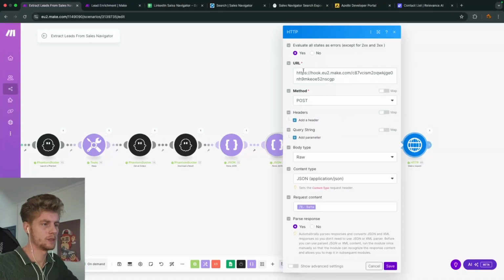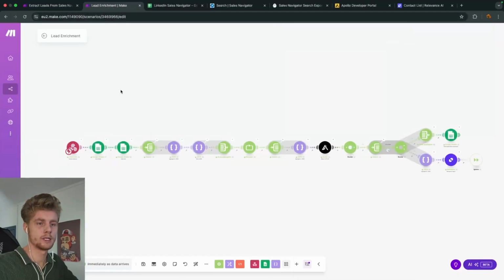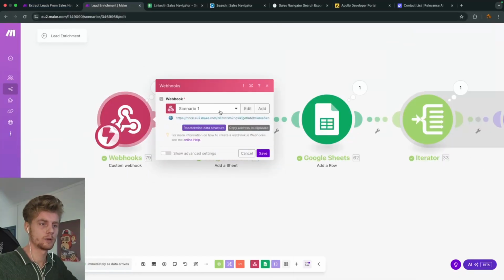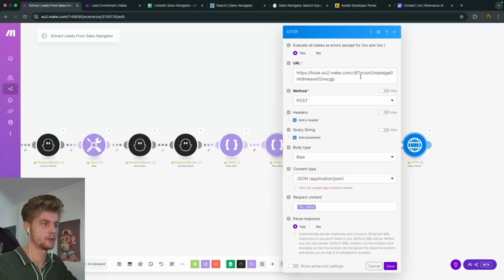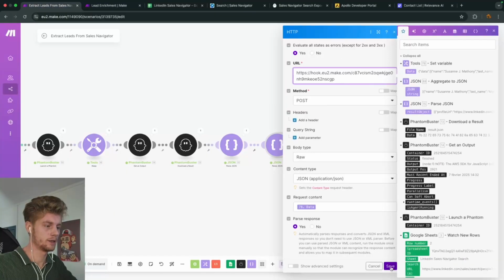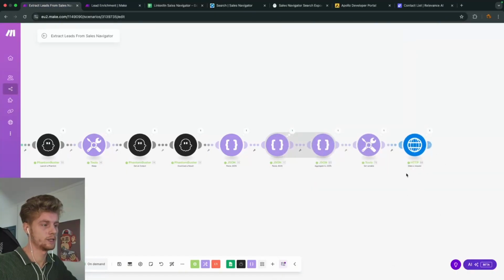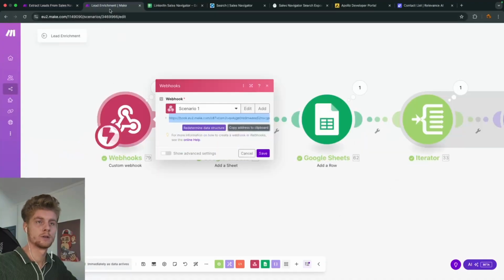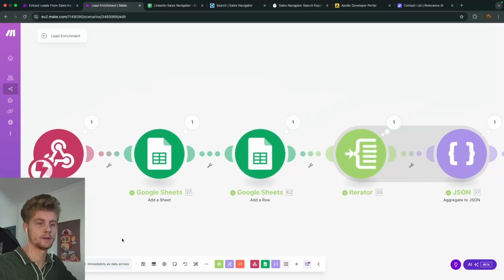This is the HTTP module. We basically go to our next automation. We have a webhook in place. You click copy to clipboard, go over here into your HTTP module, paste it there, and hit save. So now this HTTP module will send whatever data we get from here to our webhook and then trigger the next automation immediately.